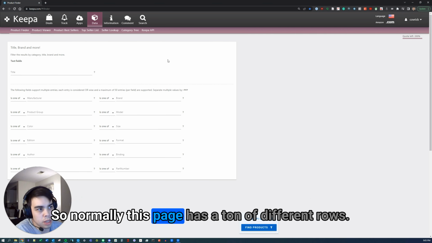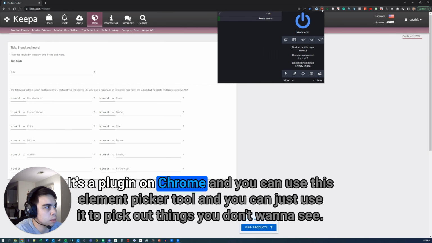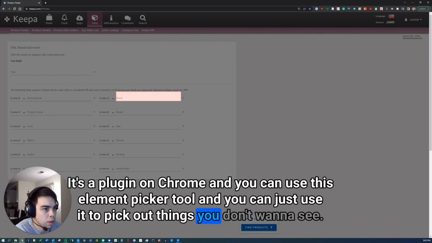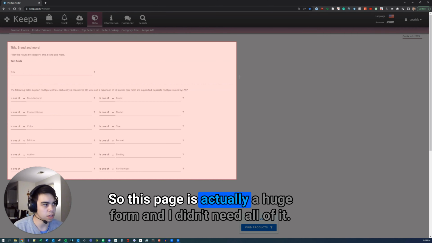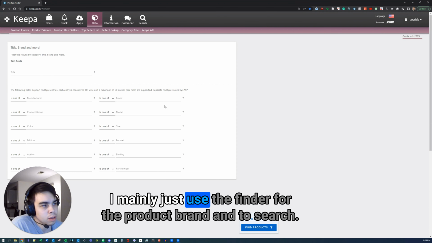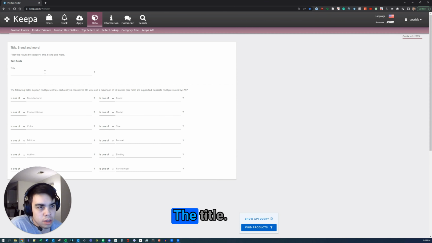Normally this page has a ton of different rows. I used a program called uBlock Origin. It's a plugin on Chrome, and you can use this element picker tool to pick out things you don't want to see on this page. This page is actually a huge form, and I didn't need all of it. I mainly just use the finder for the product brand and to search the title.